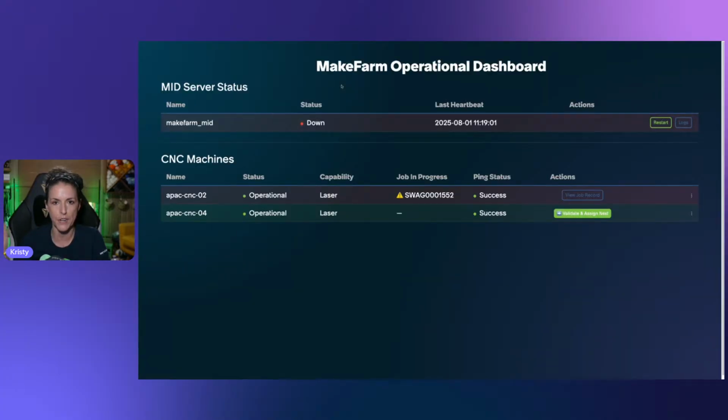So we have our operator dashboard. This is where whoever is working the MakeFarm is going to control what jobs are going to what machines at the MakeFarm. So they'll see the status of the MIDs here, and they'll see all of the different machines, whether they're operational, if they're pingable. And we'll come back to this in a minute too.